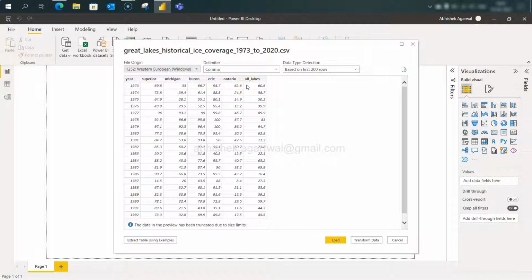So whenever you hear me or anyone talk about wide structure and long structure, this is what you call a wide structure. But a long structure is, for each of these lakes, basically combined into one column, showing that this is the lake, and these are their values, right? That is what you call a long structure, and that's the recommended way of getting the data into your data set for your visualization.